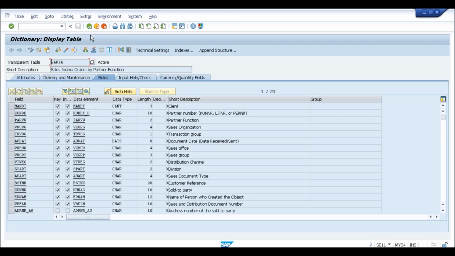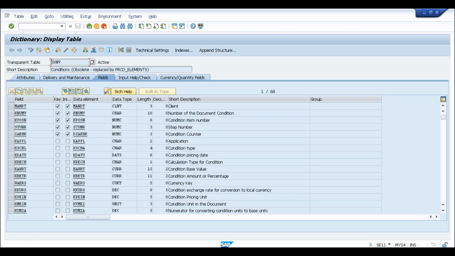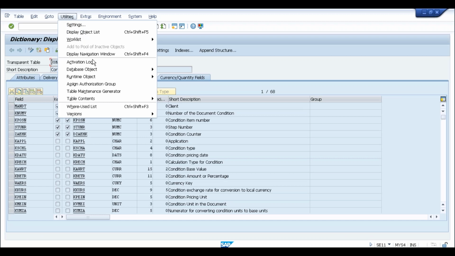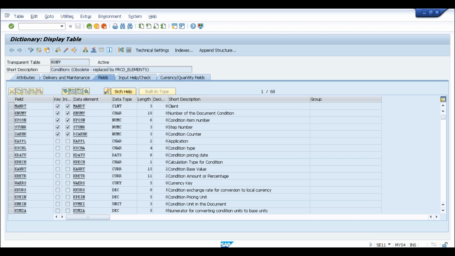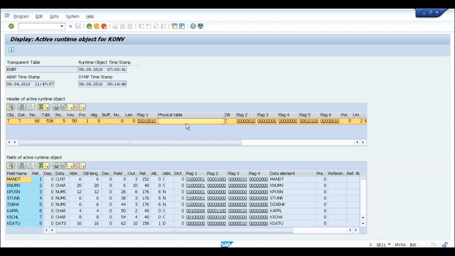But in case of this table, KONV, if I show you here, KONV display, utilities and runtime object display, you can see there is no physical table available. Which means this is not automatically redirecting. Whenever you ask for any information from KONV, it will not automatically get redirected to a physical table, which means if you execute a report, you will definitely get an error that there is no data in KONV.